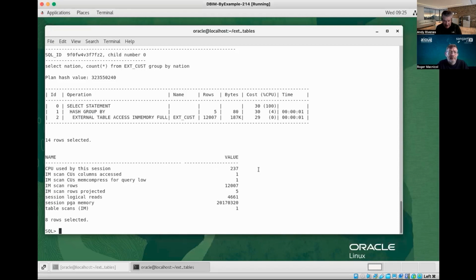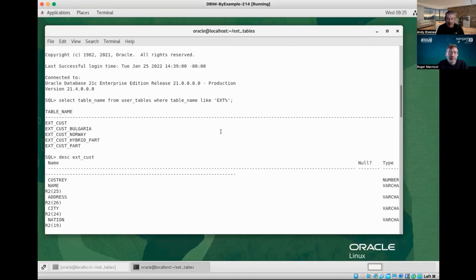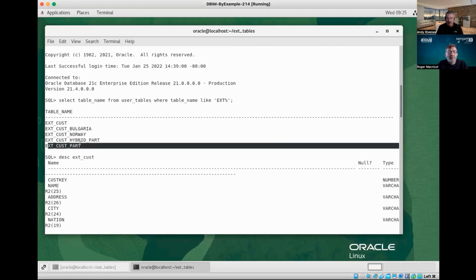All right, so then let's take a look at, remember, I mentioned that we have multiple tables, so then we're going to go ahead and take a look at just a partition table with internal partitions, and then we'll venture into the hybrid partition table. So external cust part will be the external partition table, and then external cust hybrid part will be the third one we'll take a look at and see how that works.